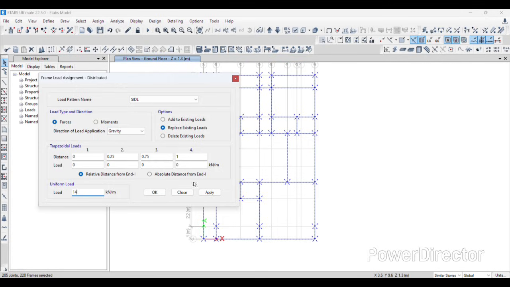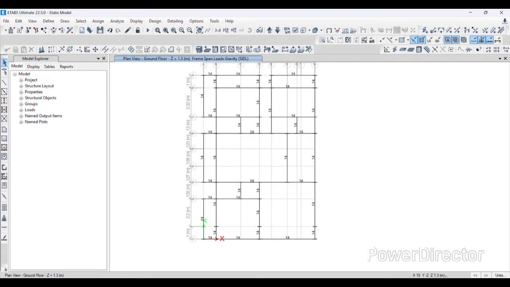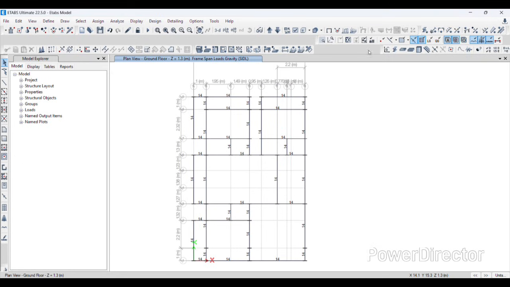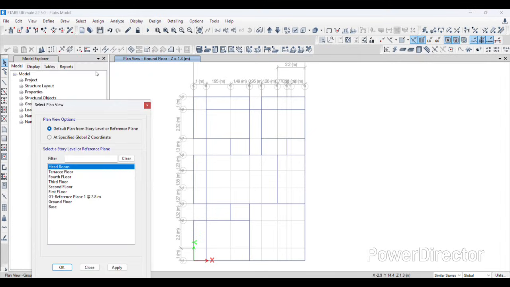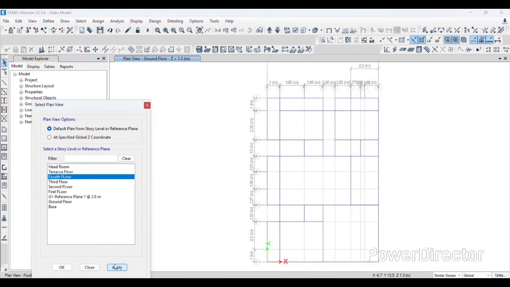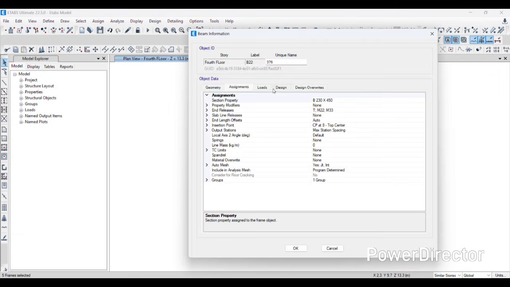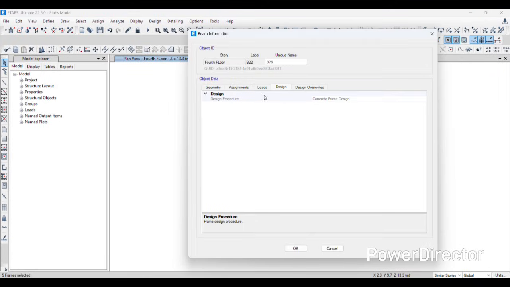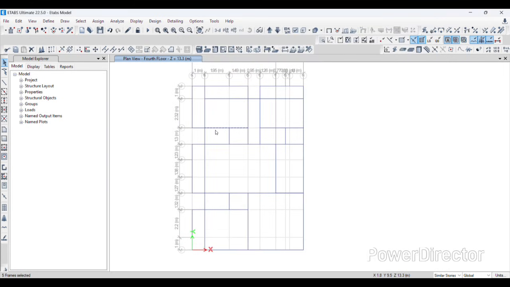Okay, so apply. See, the similar story option is given, so I will check. The similar story option is till the fourth floor. So yes, for the beams, 14 kilonewton per meter till the fourth floor is applied.